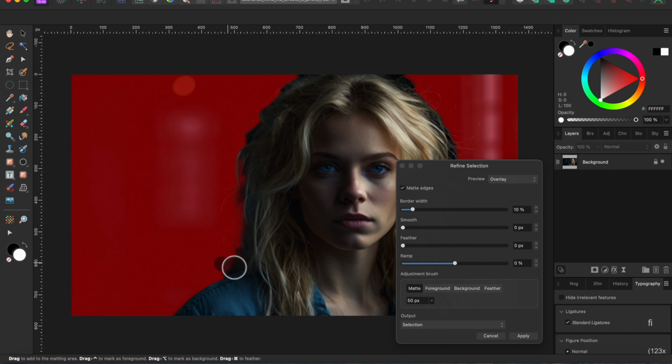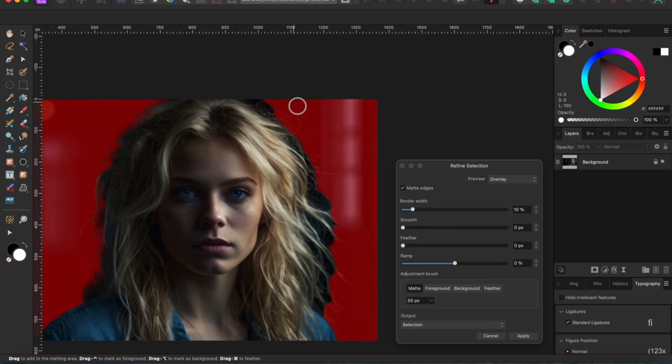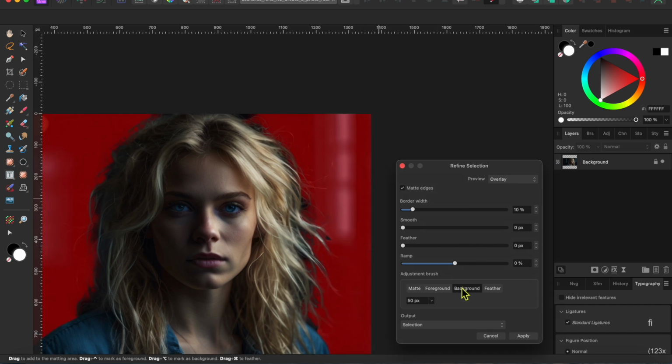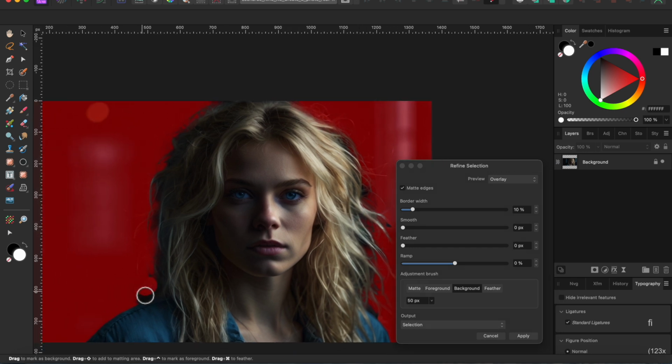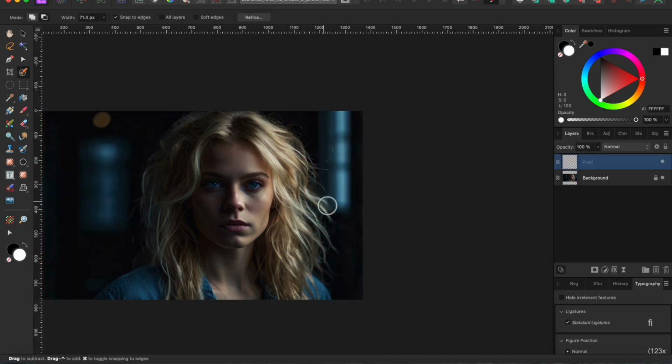With the matte adjustment brush selected, I'll go over the top of her hair to see what fine details I can get. Then, I'll change to the background adjustment and use it to remove some of these areas from around her shoulders. Alright, that looks pretty good, I think. I'll just change the output drop down to new layer and click apply to see how it looks.